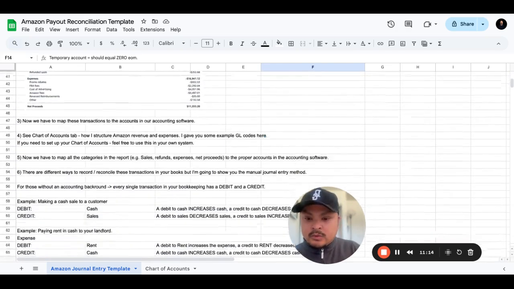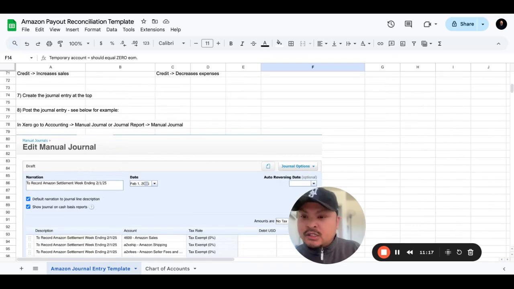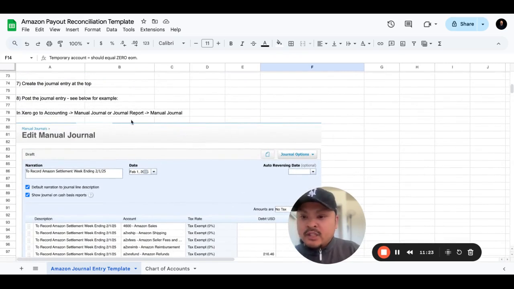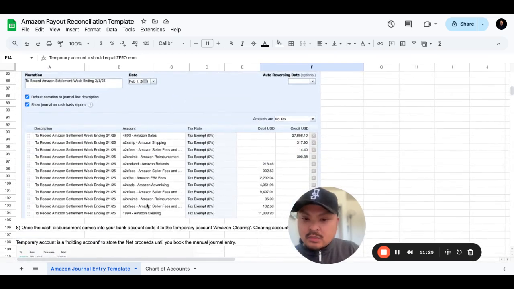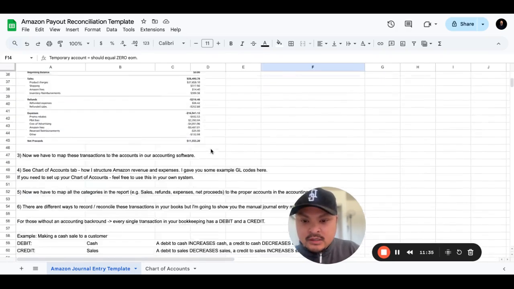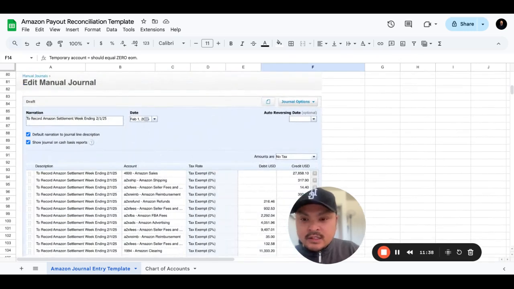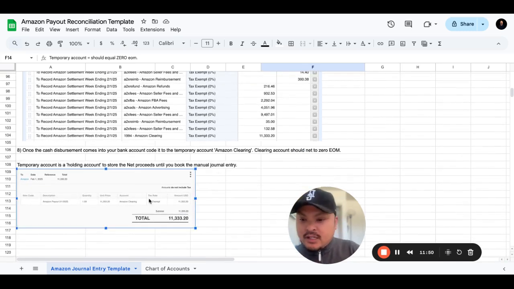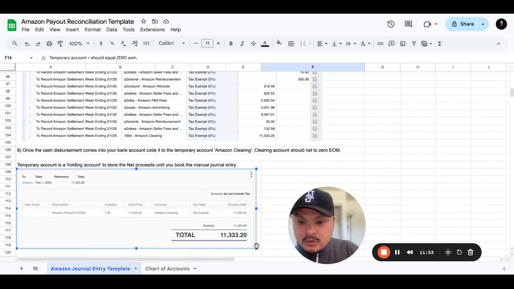Anyways, so that's about it, right? So once you get that, all you need to do is go ahead and post it. Here's an example of how to post it into Xero. You would go to accounting, manual journals, or journal report, then manual journal. And then you would create something like this. So you basically take everything from this journal entry template, and then you just plug it in here, and then use the date when the money came in to your account. So boom, you book the entry, you post it, and then once the cash comes into your bank, you're gonna see it look something like this in Xero. You're just gonna post it to the Amazon clearing.